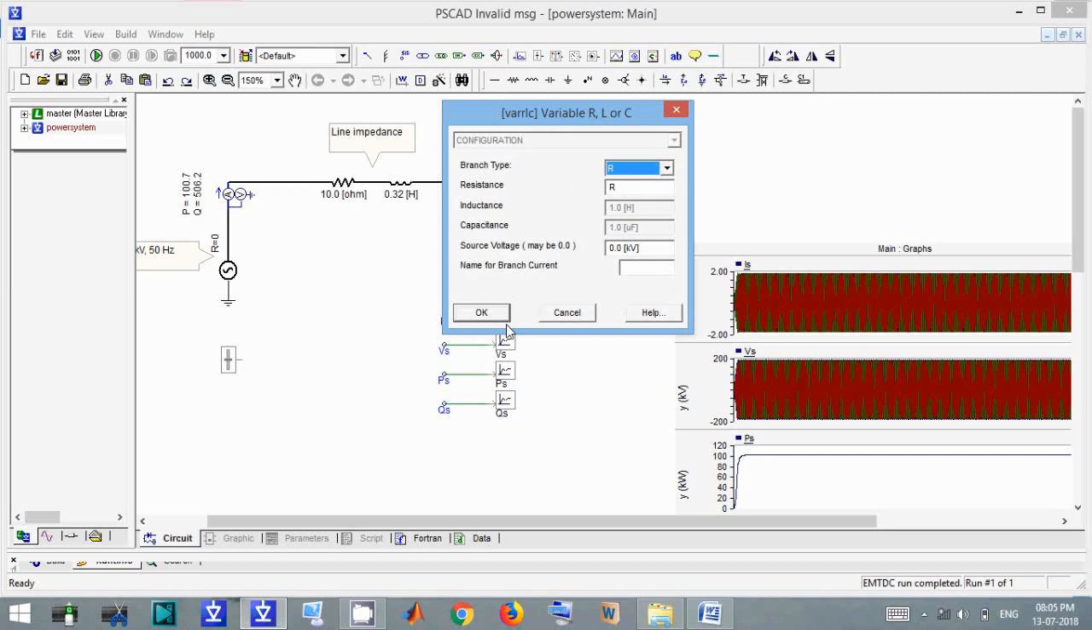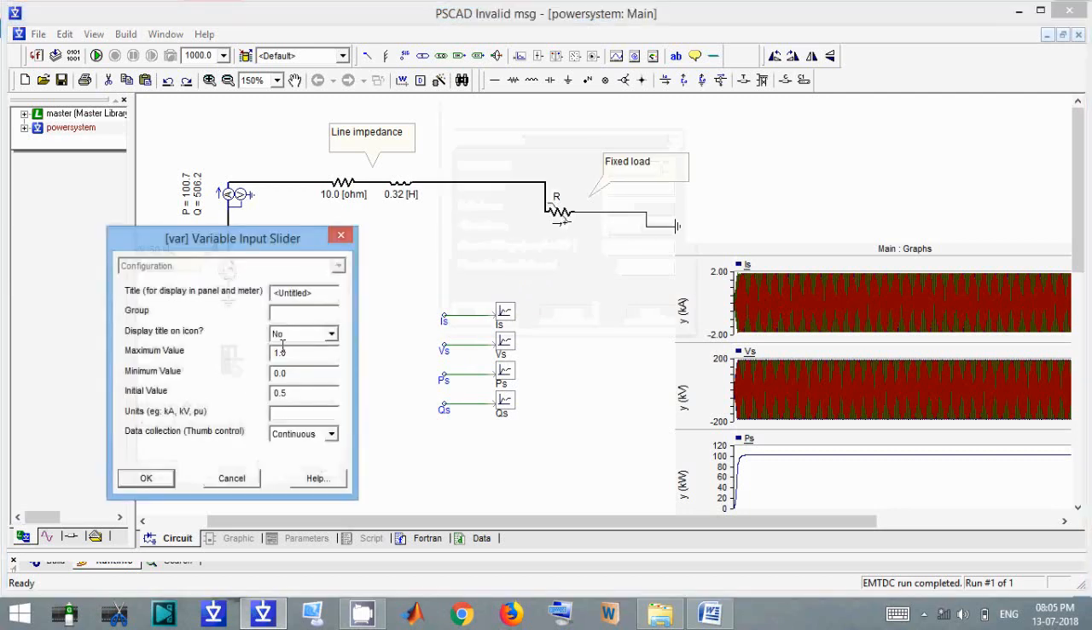Okay. Now actually, we cannot use the slider here as we cannot mention... oh, we can use, yes. Just title R, group title on icon, yes, display. Maximum value take 50 and minimum say 0 and initial value say 10. This will be our kilo ohm.